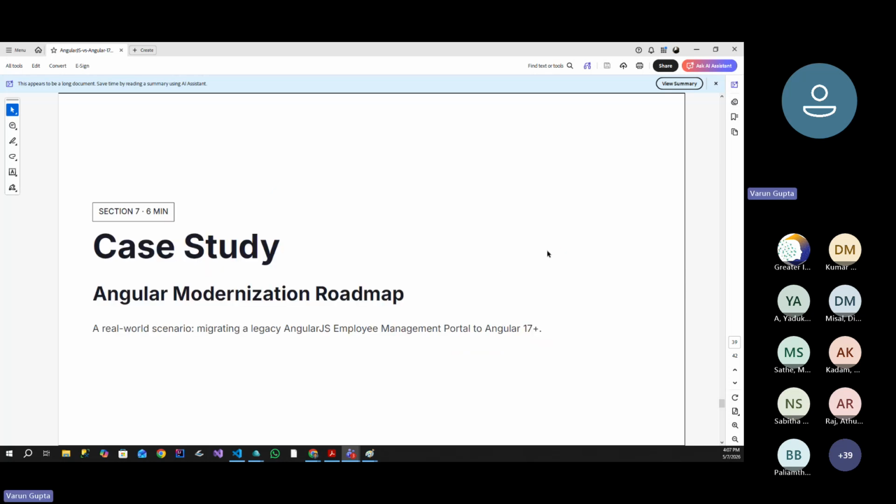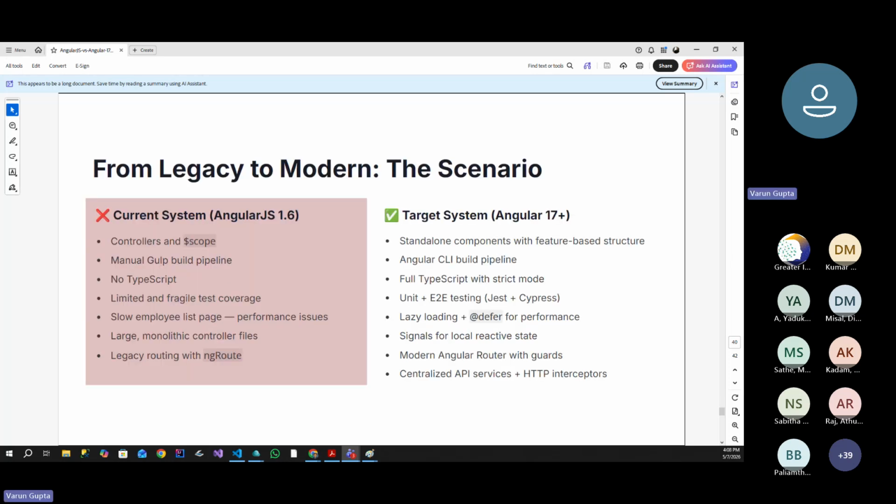Okay, team. We'll take one case study of how we are going to plan, what the roadmap looks like, about the Angular modernization roadmap. Okay. Now let's see. First of all, let's take a scenario. A company has an old AngularJS employee management portal. In the current system, they have AngularJS 1.6, which consists of controllers and scope, manual Gulp build, no TypeScript, limited testing, a slow employee list page, large controller files, and old routing.